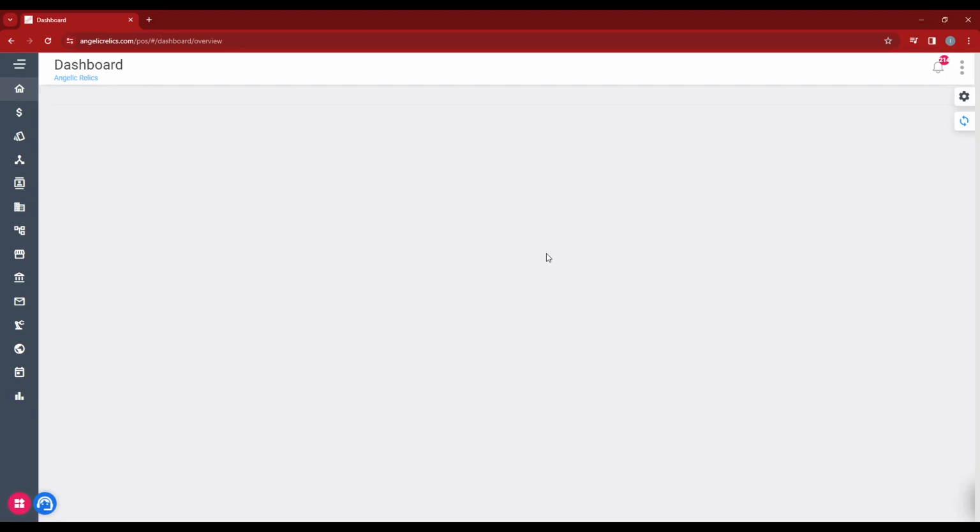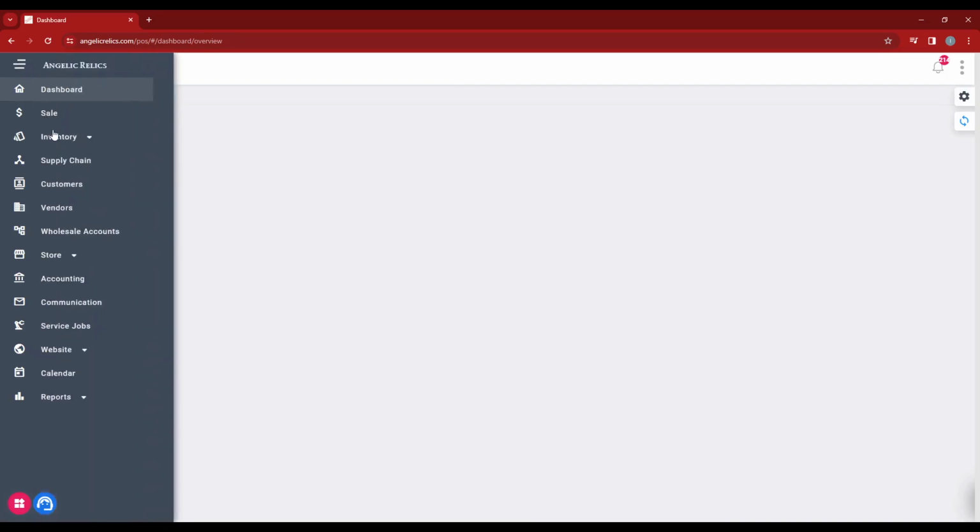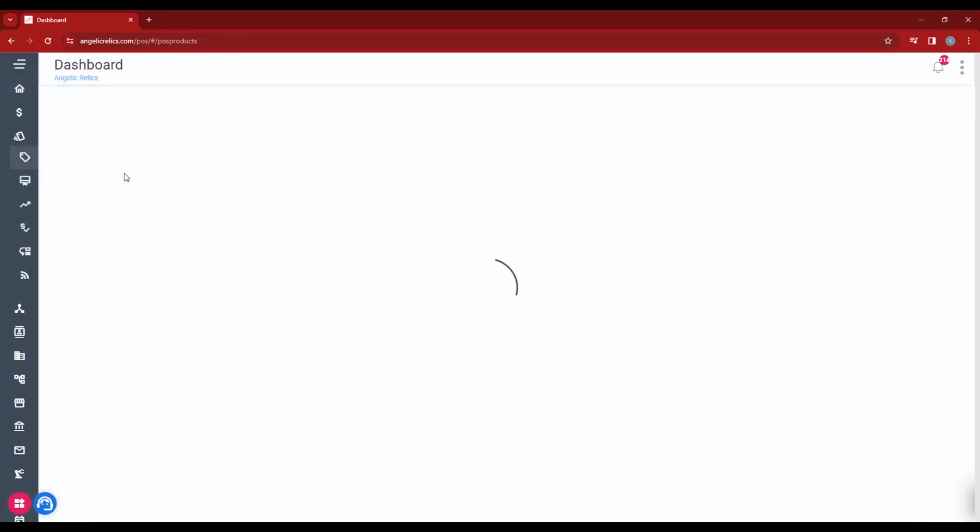We will need to access the product list module first. To do that, please take the following steps. Open the left navigation menu and press the inventory option. Click on the product list menu item.